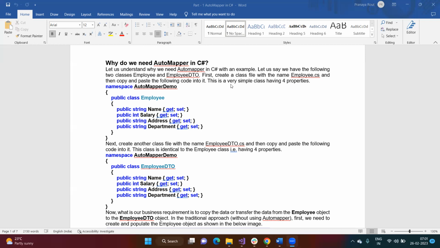AutoMapper is used when, let's say, I was designing a database, so I have a class. But at the time of retrieval, I need a different structure of a class. So at that time I need to create one more view model, create an object based on the view model, and retrieve the data from there. Instead of that, I can use AutoMapper to map the data from one object to another object. In that situation, I can use an AutoMapper.